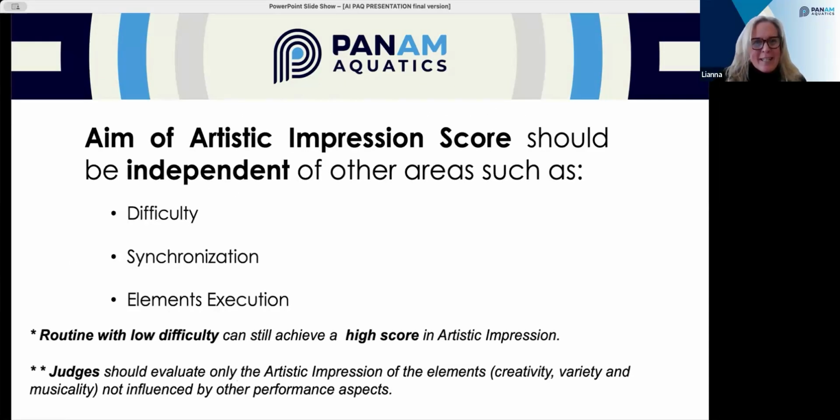The aim of these artistic impression scores should be independent of anything else we see in the routine. So they don't rely on the difficulty of the routine. We're not concerned with the synchronization of the athletes with one another, and we are not concerned with the element execution. So this essentially means that a routine with low difficulty can still achieve a high artistic impression score, or parts of the artistic impression score could be higher.